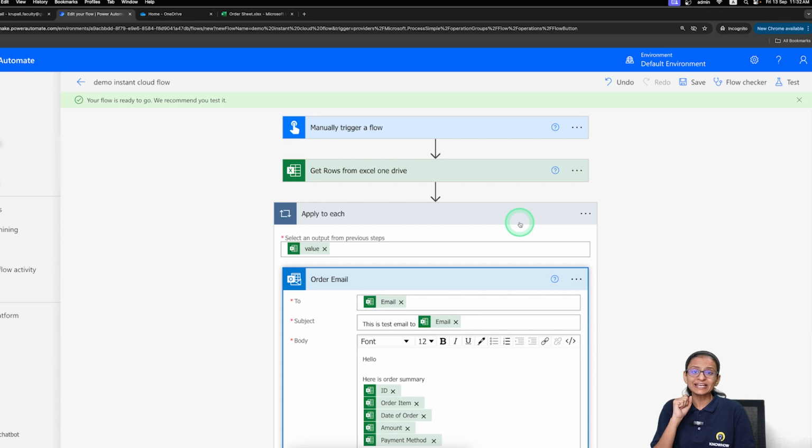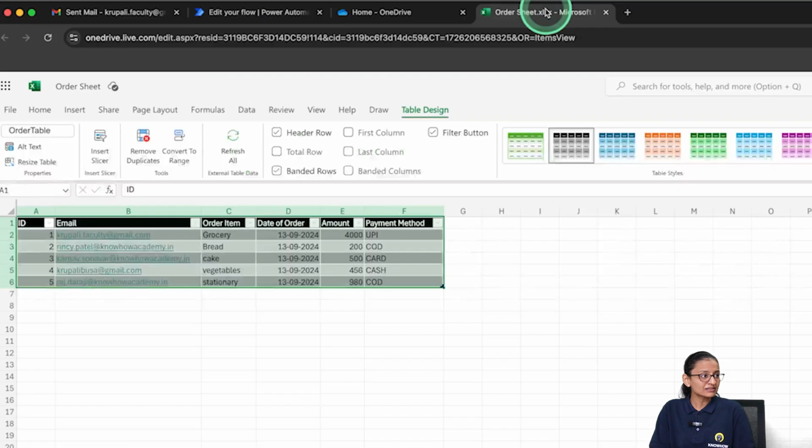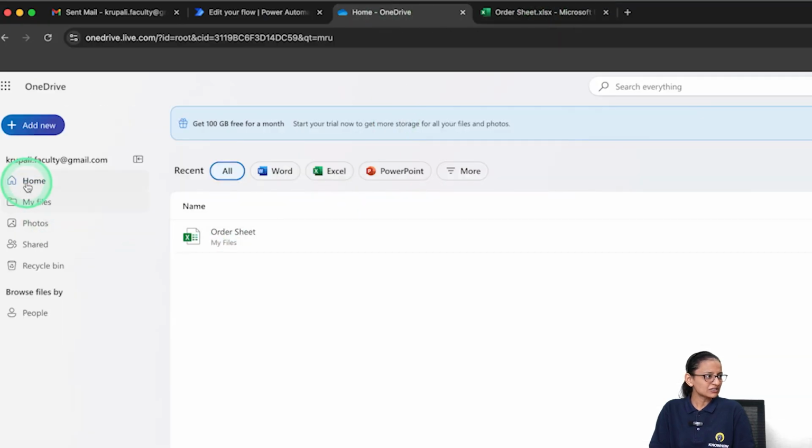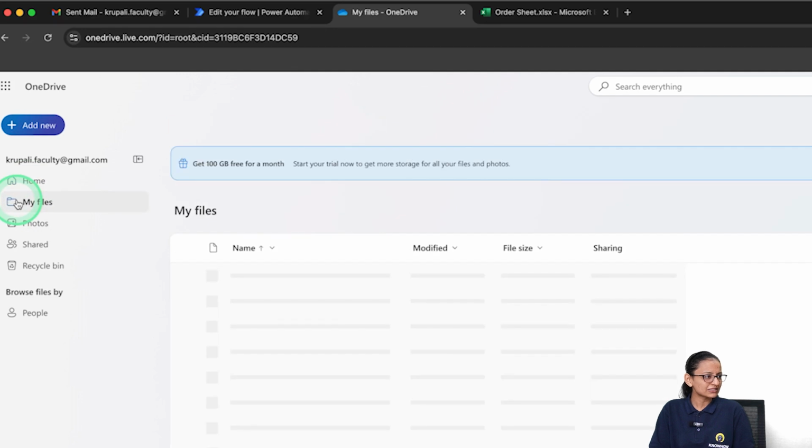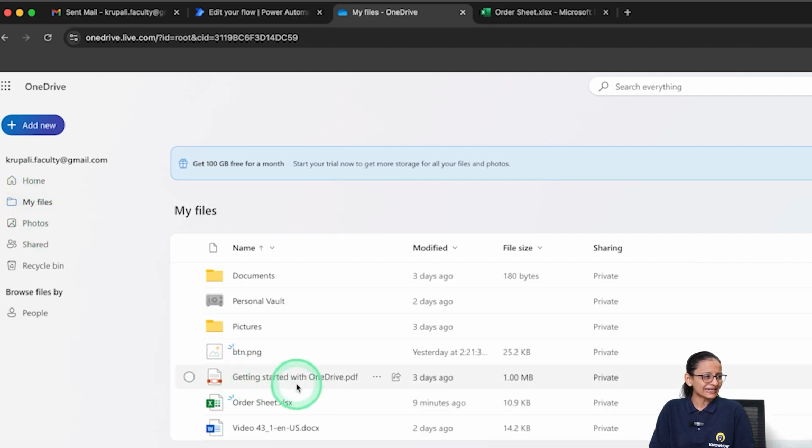Here is one extra thing I want to tell you: how you can send an attachment which is there in your OneDrive. Let's say I want to send this one PDF. Let me show you which PDF is there in my OneDrive. This is the Getting Started with OneDrive PDF I want to send. This is a dummy PDF. Actually, when we are sending an order we cannot send it, but let me show you how you can attach a OneDrive file.